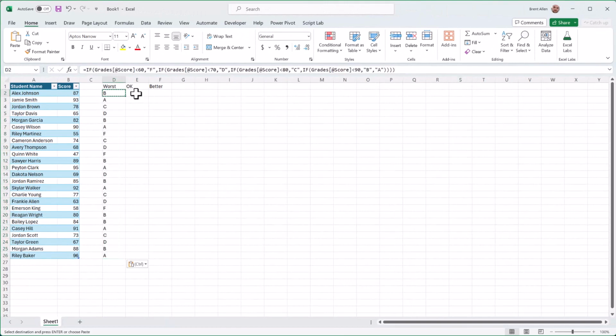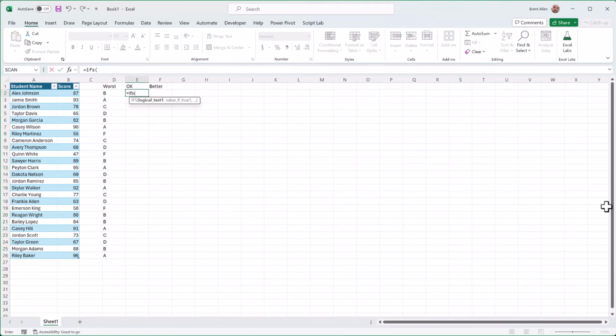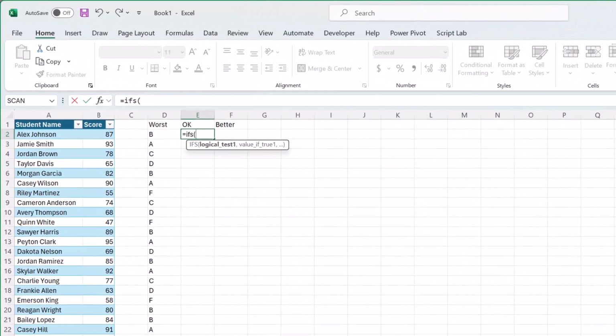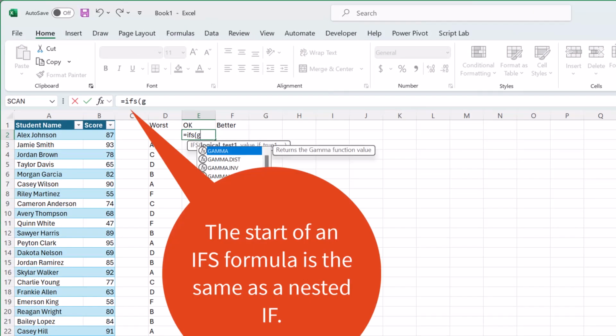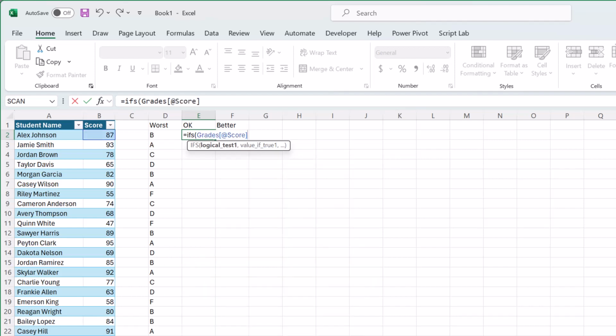So, the next formula that we'll use is the IFS formula. It works very similar to nested IFs in this particular case, except we start with IFS. We start the formula by clicking on the score row in the grades table, so we end up with grades and in square brackets @score. And it's less than 60. Then we enter F in quotations.